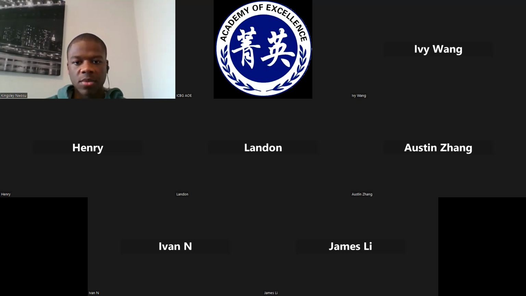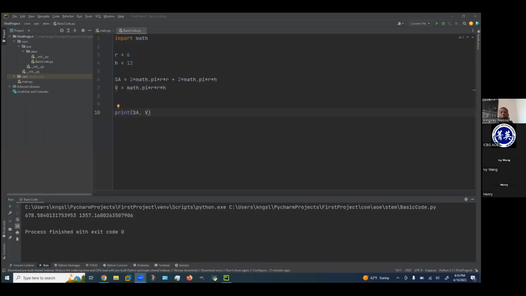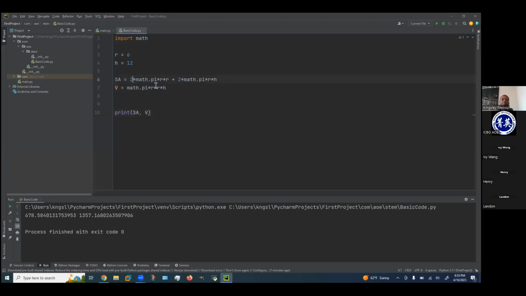Let me just prepare my IDE quickly so I can share my screen. Okay, so let me share an example solution for the first homework. We declare variables R and H to be 6 and 12, and then we just follow the formula for the surface area and the volume of a cylinder to come up with our SA and V variables. And then we simply print them out. And this is what we get at the bottom.